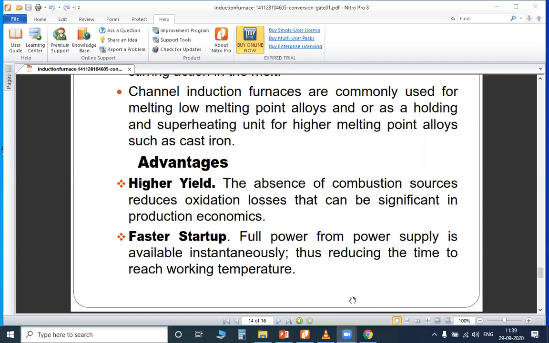So as I had told you, it is a very fast process. Within a short time, you can complete your work. Faster startup: full power from the power supply is available instantaneously, thus reducing the time to reach working temperature. When the induction furnace is started, the power is to be given continuously. It is not to be stopped in the middle.